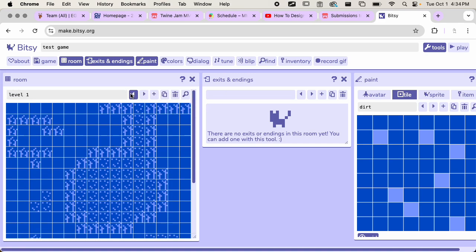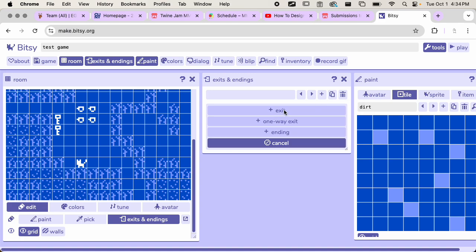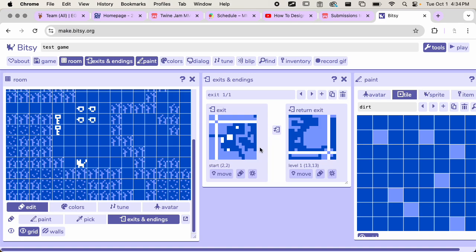So to edit the exit and ending, this part takes a couple steps. I just have to add a new exit. So I click on this plus button first. And there's a few different types. There's exit, which means you can go back and forth. There's one-way exit, which just takes you from one room to another room, and that's it. And then there's ending, which ends the whole game. So I'm going to add a regular exit.